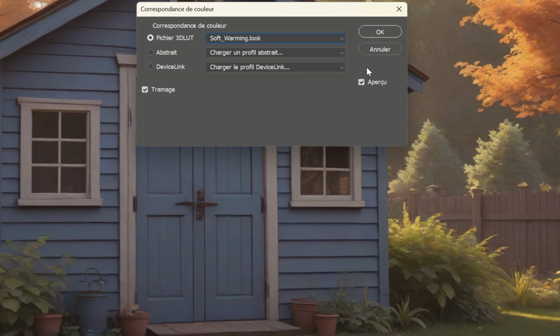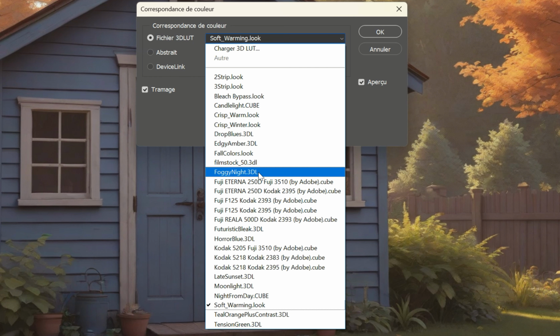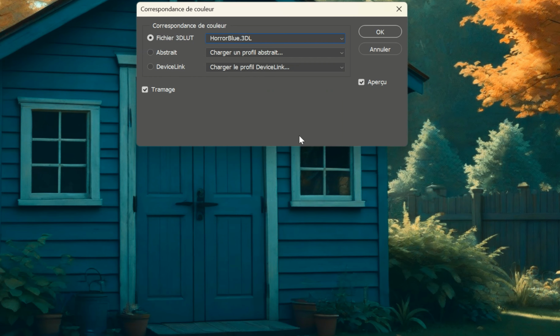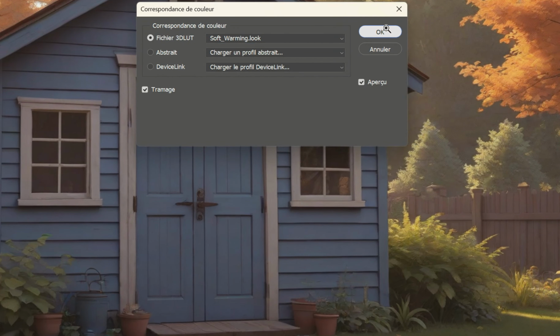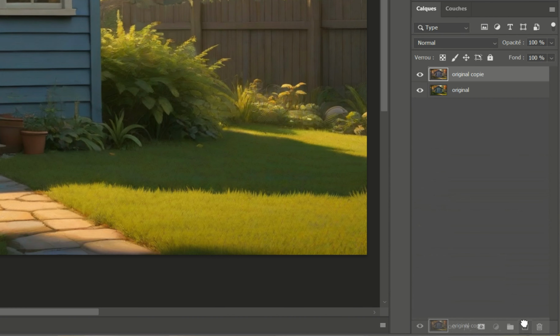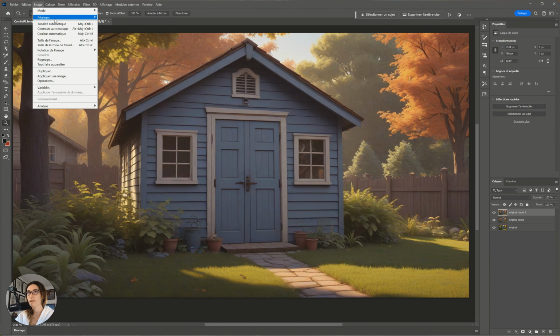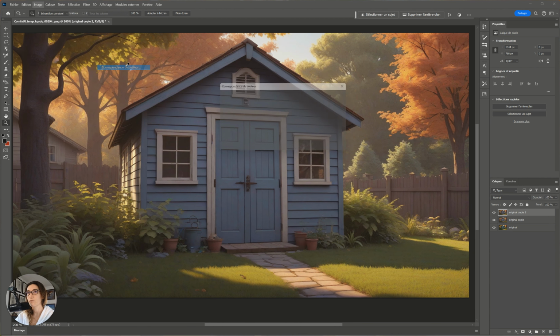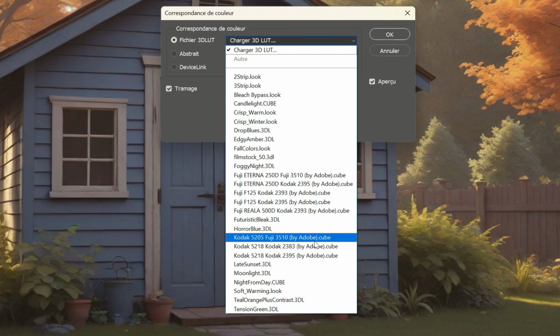I have a preview here. If you want, you can try other settings, but I will start like that. Then I will duplicate this layer again and I'm going to do color matching. And this time I'm going to choose night from day here.